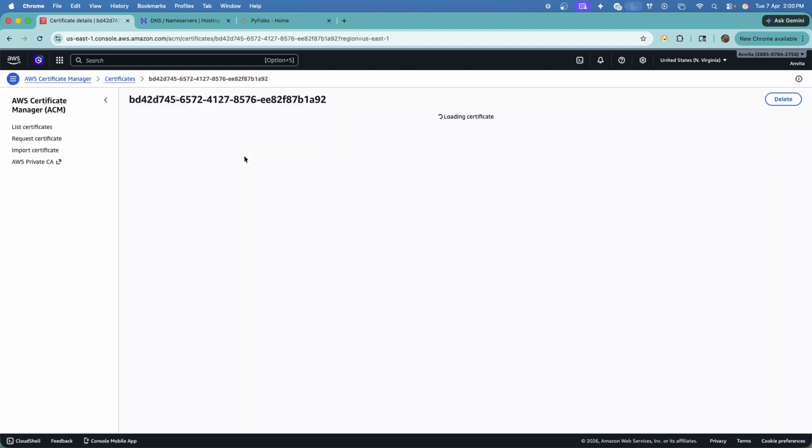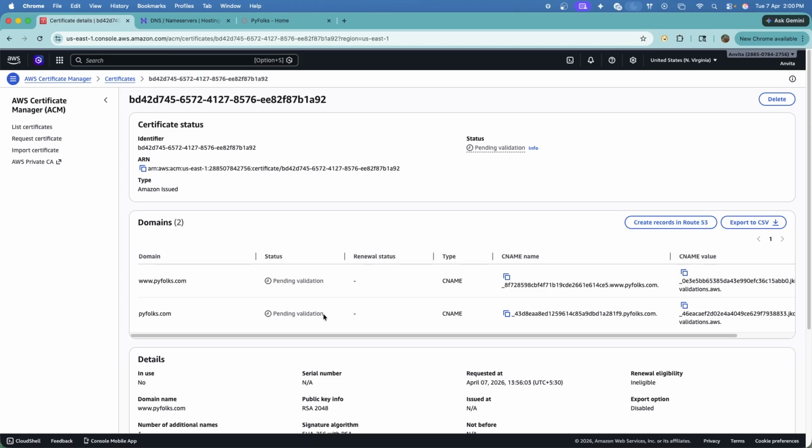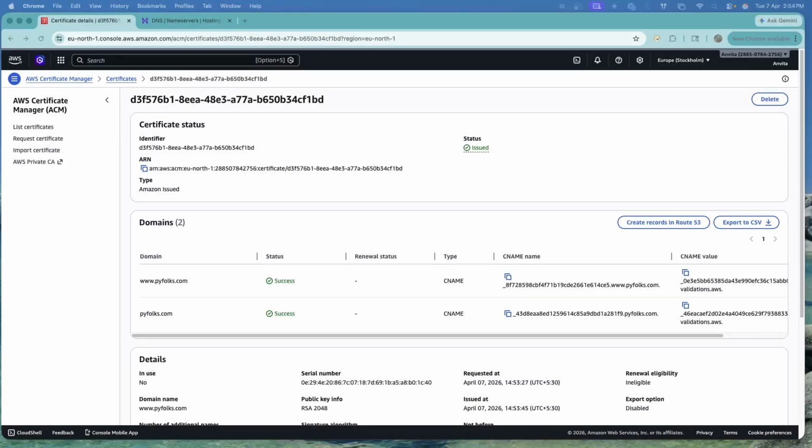Let's refresh one more time. It's very important that the validation gives success. Both have to be success. One certificate we created with pipox.com, and the other certificate is www.pipox.com. Let's refresh here. Now you can see the certificate is already issued. Status is issued. Here also it is success, and here also it is success.